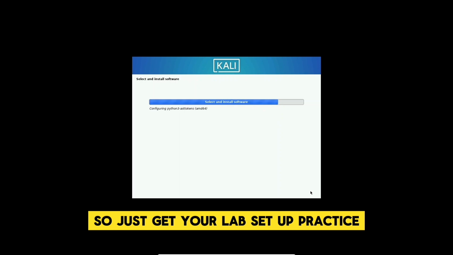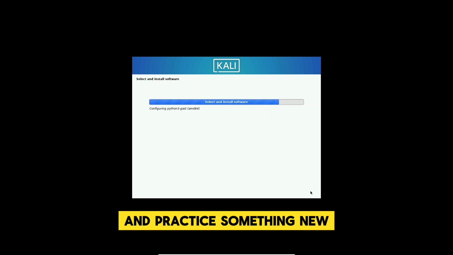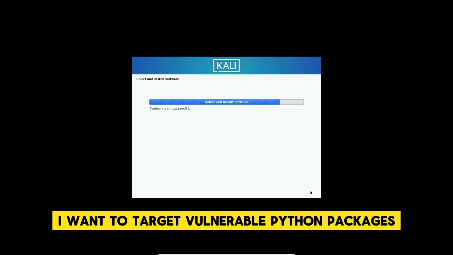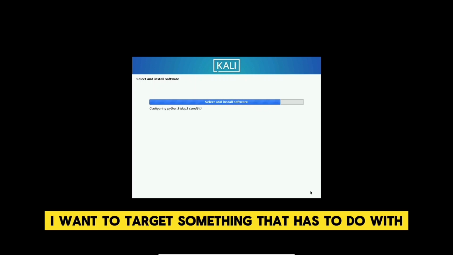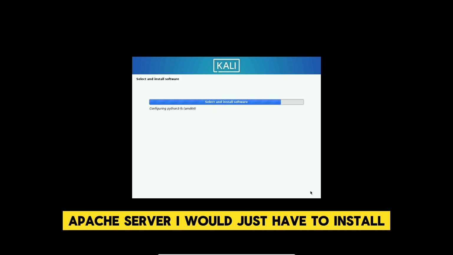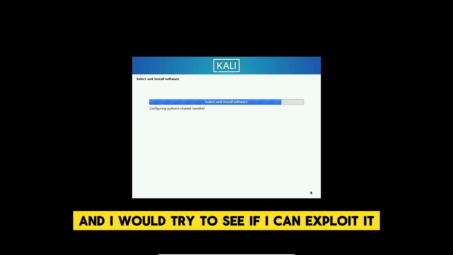So just get your lab set up and practice. You can just pick one hour a day and practice something new. It can be, like, today I want to target VNC. Tomorrow I want to target vulnerable Python packages. Next week I want to target something that has to do with an Apache server. I will just have to install the version of Apache server that is vulnerable to RCE. Then I would run the test and try to see if I can exploit it.